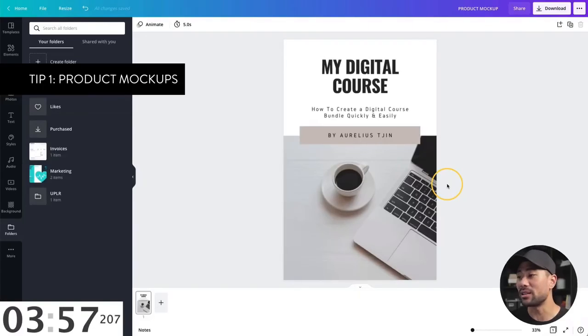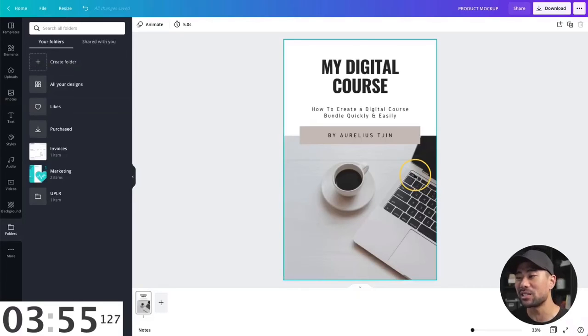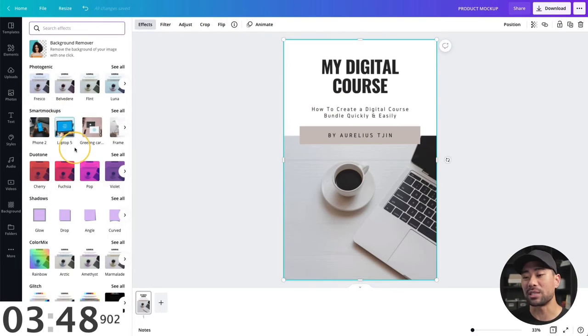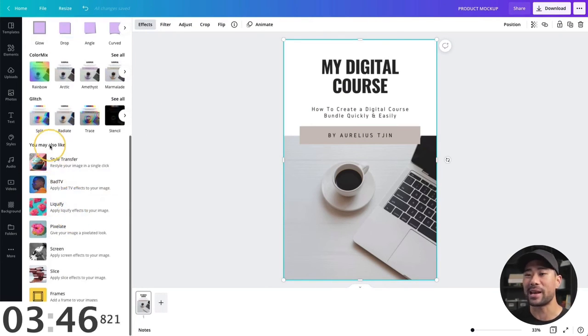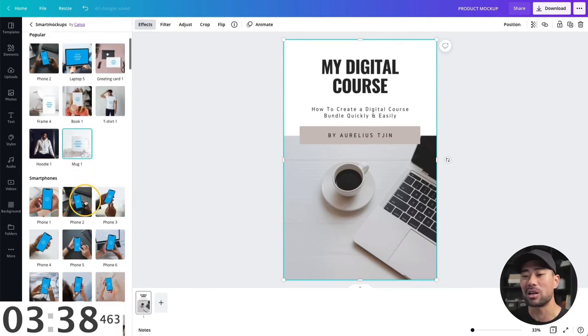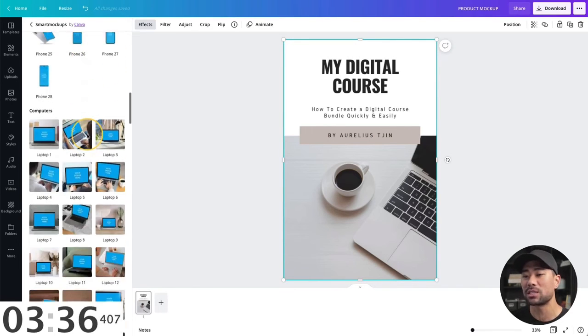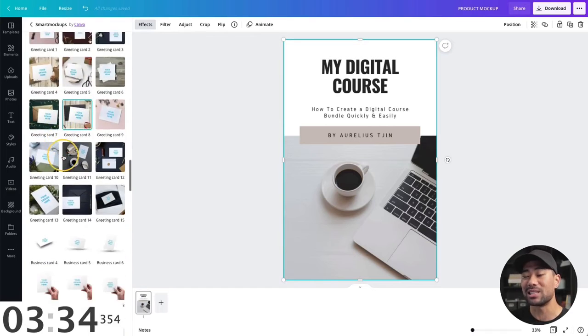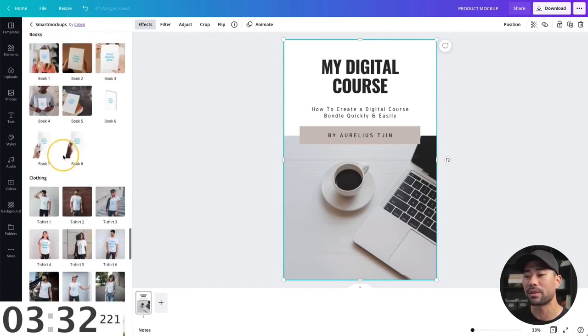Okay, tip or use number 1 is, did you know that Canva allows you to create product mockups? Well, check this out. We've got a product mockup. I've got this image. If you click once, click on effects, you'll see an option for smart mockups. If you don't see this, simply scroll down and look underneath you may also like, click it and enable it. Once you have that enabled, click on see all, and then you can see all the product mockups that you can create, from iPhone mockups to laptop mockups. But in this case, I'm going to use an ebook mockup for this example.